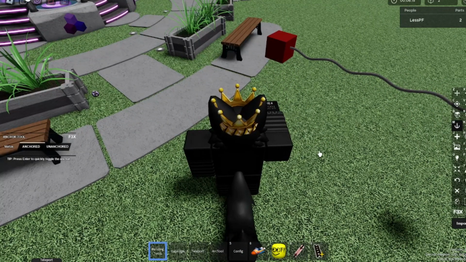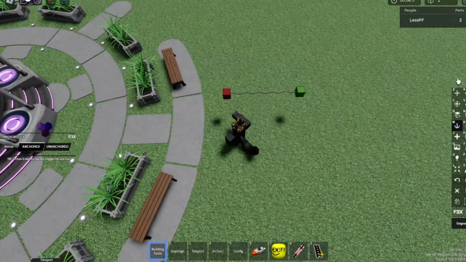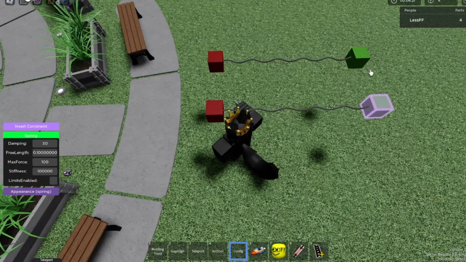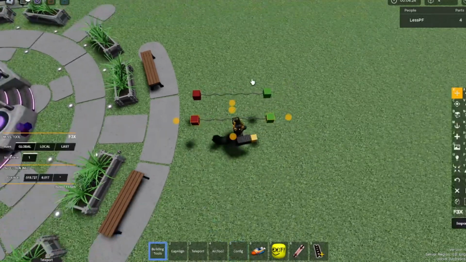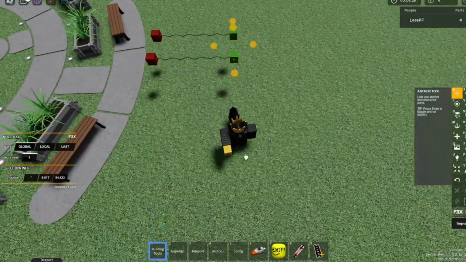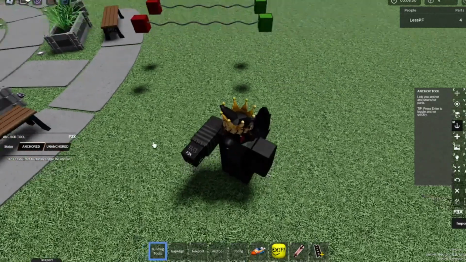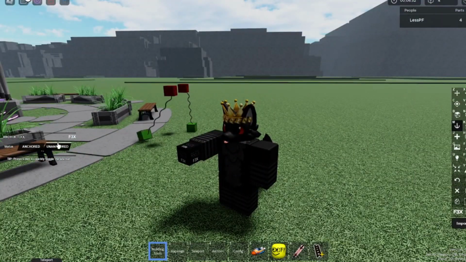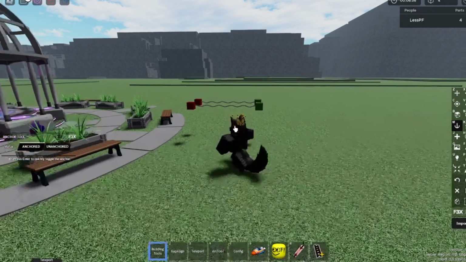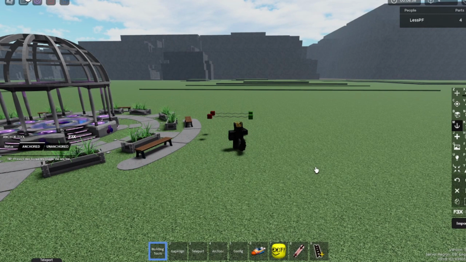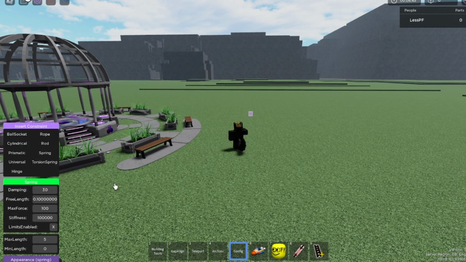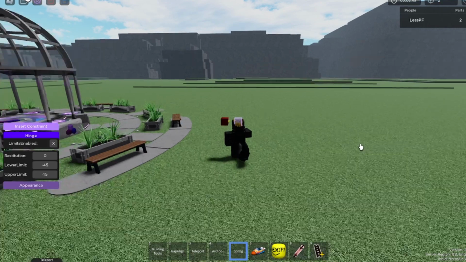So look, I'm going to do the same exact thing with limits enabled and limits not enabled. Let's unanchor them both in 3, 2, 1. As you see, there's a lot of difference actually. So that's basically that. And what we're going to do is go into the hinge.